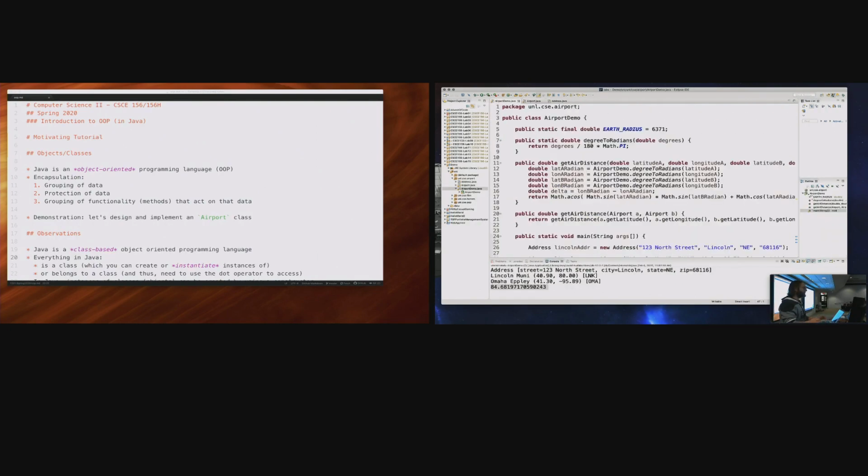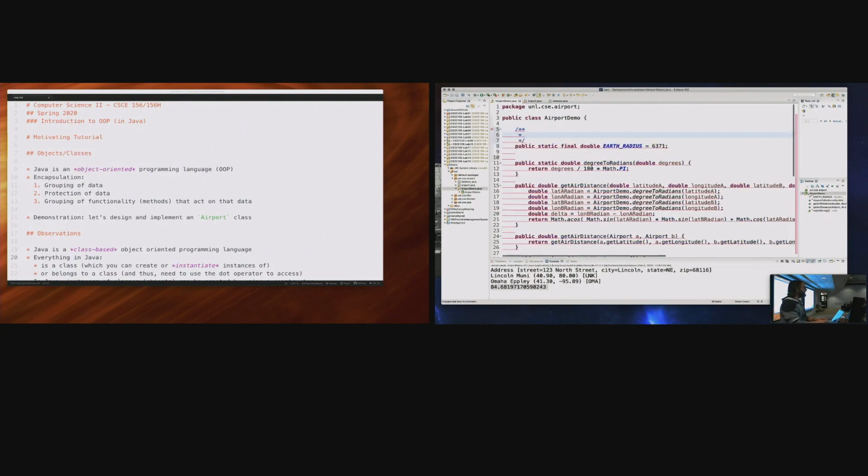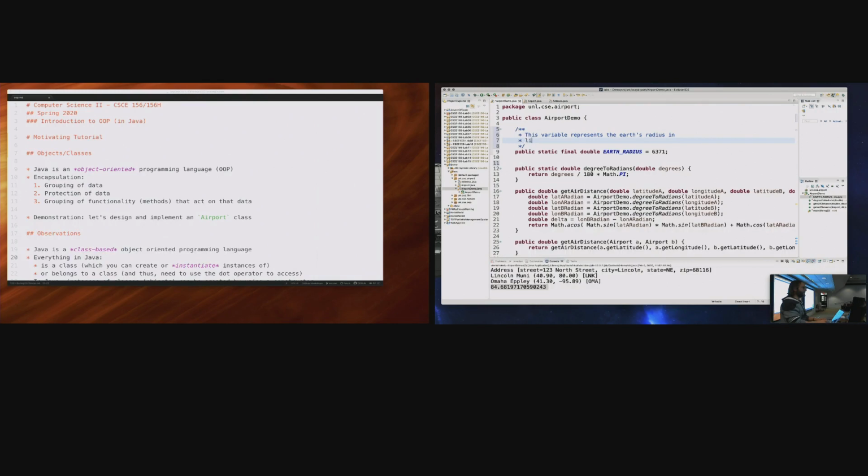Airport documentation, well, yeah, this needs to be documented. Earth radius, that's kind of self-explanatory, but you can document variables. For example, I didn't put that it was kilometers in the name. Maybe I put that into the documentation. This variable represents the Earth's radius in kilometers.